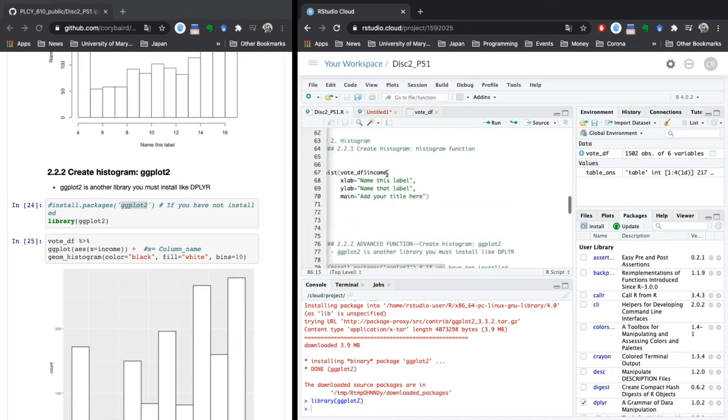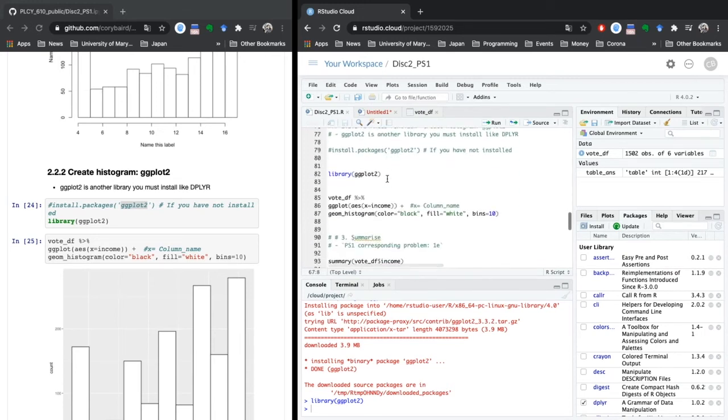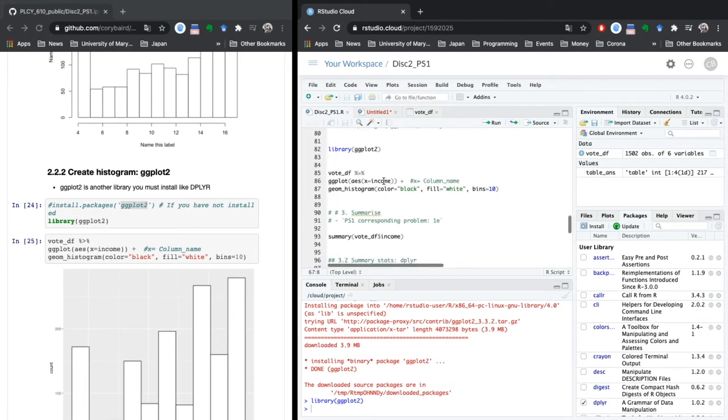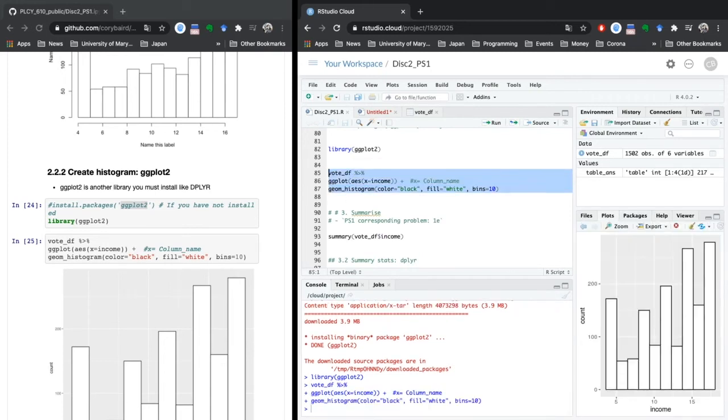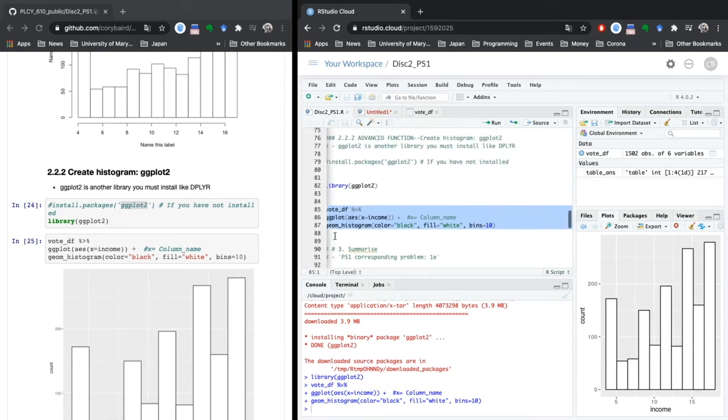So it's exactly like we were doing here, the income column, but we don't have to actually use this vote DF and income together. We can just type income, and then we add this little plus, and this adds the histogram portion of it. And if we run the whole thing, it should show something similar to our histogram plot.